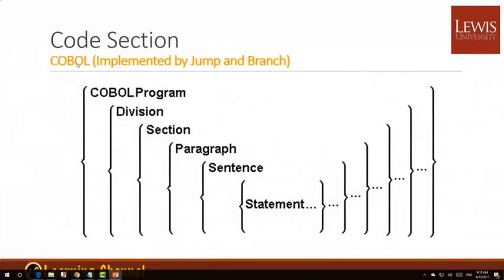Now let's look at COBOL. COBOL is a high-level language, so it's different from the assembly code. COBOL has a program structure, and if you look at it, you will know that a COBOL program is just like a book. You have program division. Division is bigger than section, section bigger than paragraph, paragraph bigger than sentence, sentence bigger than statement. That's how COBOL is structured.